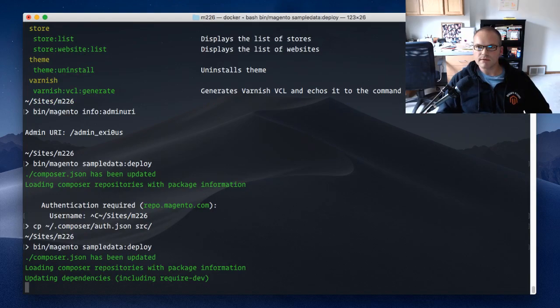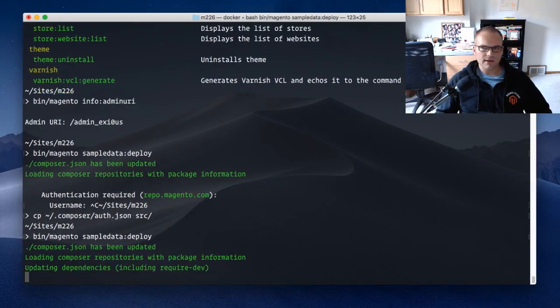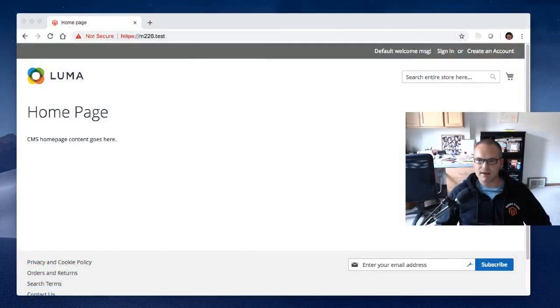Let me see if it's keeping me in a certain tab here. But yeah, it's going to just run the sample data deploy script here, and it'll install like usual. So I won't bore this out here, but yeah, that's the general gist of setting it up.